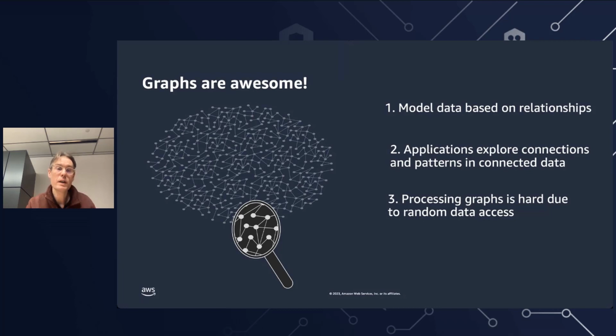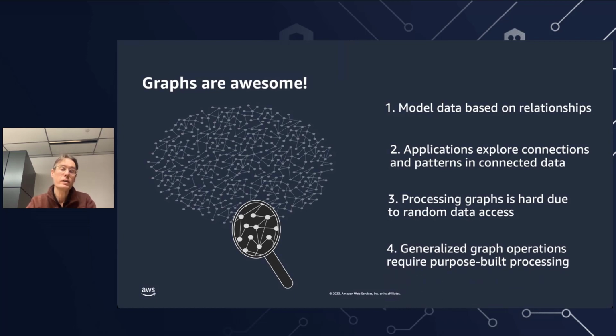So the same kinds of techniques that you use to optimize for highly structured data, like relational databases, don't always work well for graphs. And so if you want to do generalized graph processing, you should look at a database that's purpose-built for graphs.